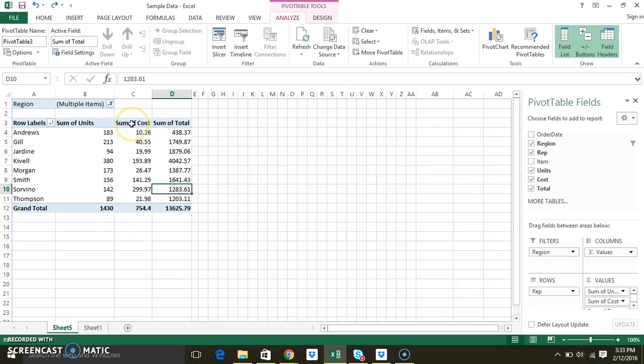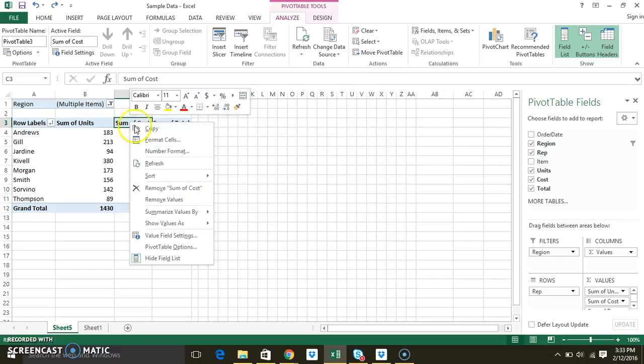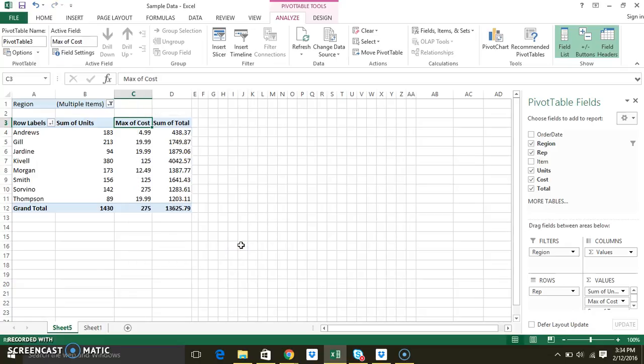So if you ever think about applying some other function other than sum, what you could do is right click on the field and then say summarize values by. You can choose from multiple different options right here, and then say I want the maximum of the cost sold by each representative, just so that we could see the bargaining power of that specific representative. So those are some basic tips and tricks when it comes to pivot tables.